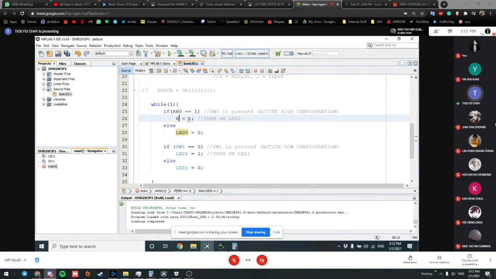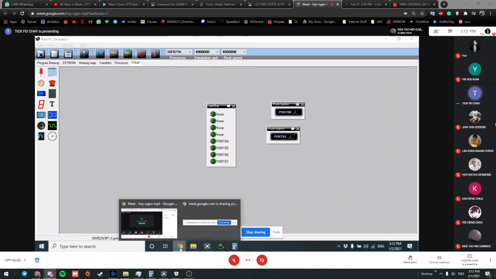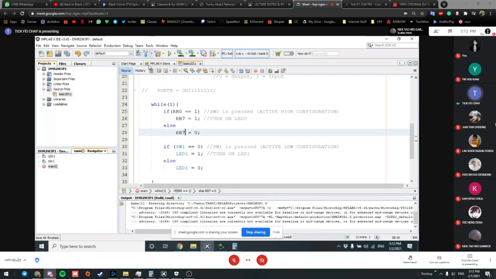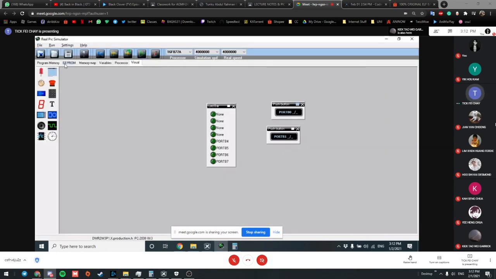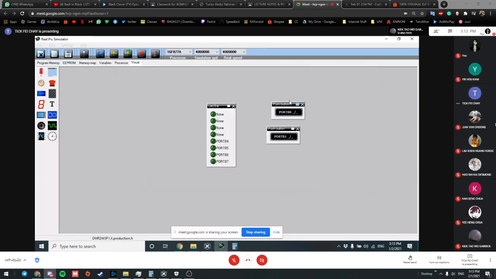So I know that it is my RB7, because RB7 is connected to the LED, right? Then I know that I want to control this. Actually, in your program, you can do this. You see, when I compile, I can use RB0, RB7 in my programming. Build successful. Even if I load my hex file here and run, I can still control RB0 and LED on RB7.